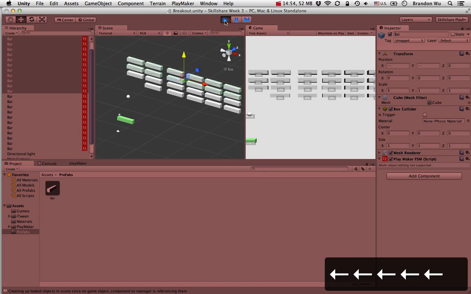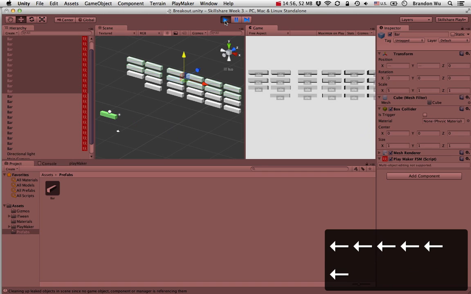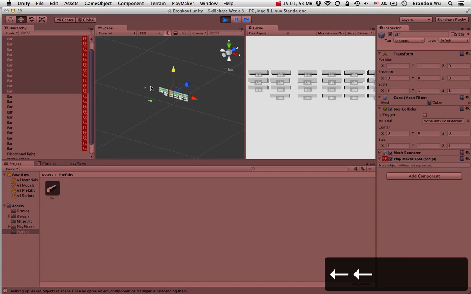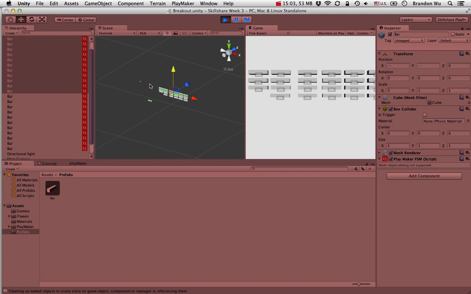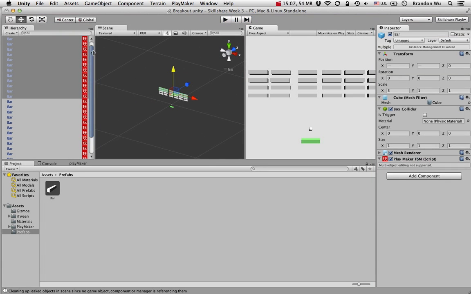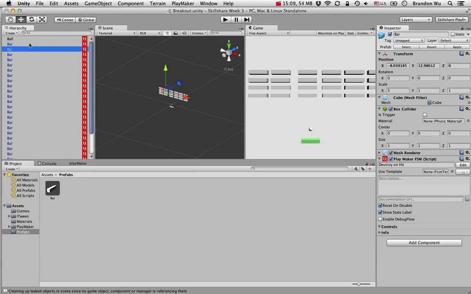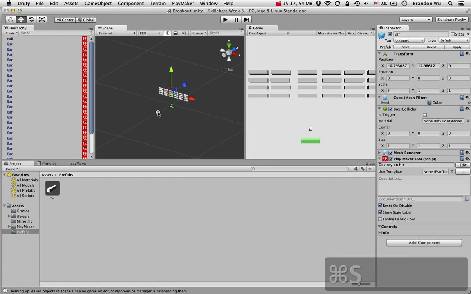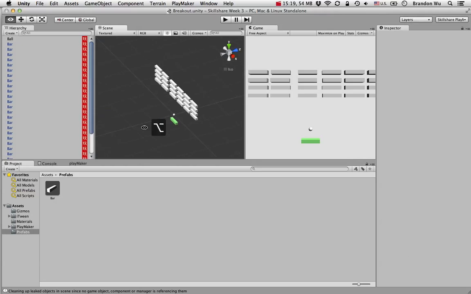Okay, so slight problem here, as you can see the ball is flying off the screen. So we need to set a boundary here. I was going to do that later, but since we're experiencing this problem, let's fix that now. So save the project, and let's create a boundary there.